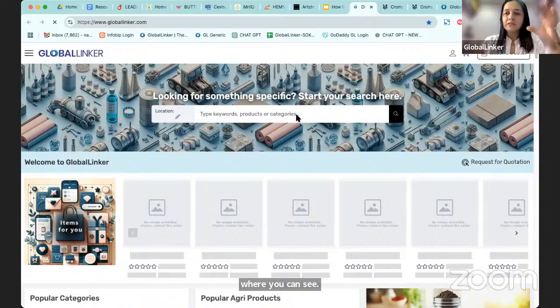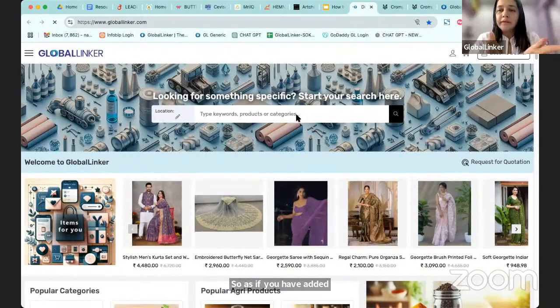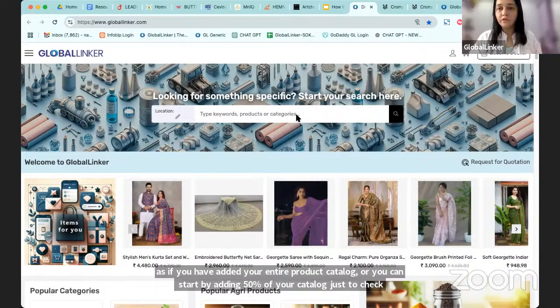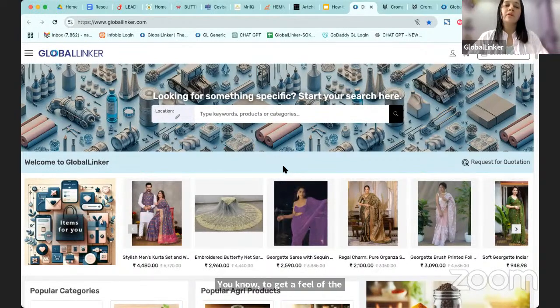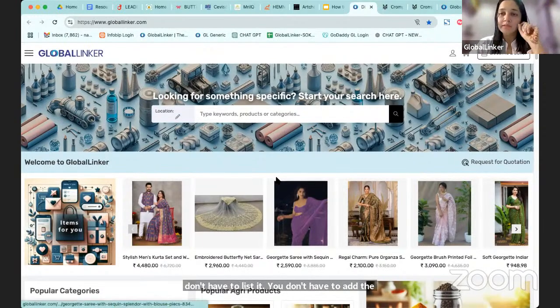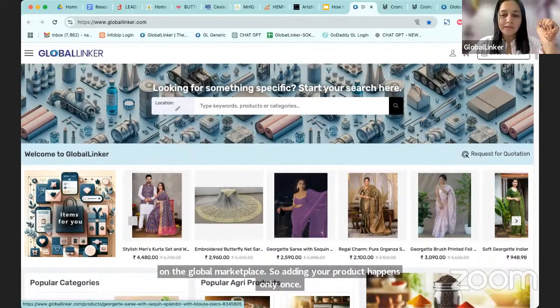So if you have added your entire product catalog, or you can start by adding 50% of your catalog just to check, to get a feel of the platform, etc. You can do that. Once you've added your products, you can look at listing them on the GlobalLinker marketplace. You don't have to add the products again, but the same catalog can be displayed on the GlobalLinker marketplace. So adding your product happens only once. Showing it in different channels is where you have to do more work.